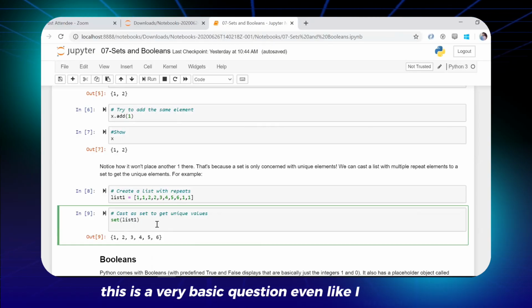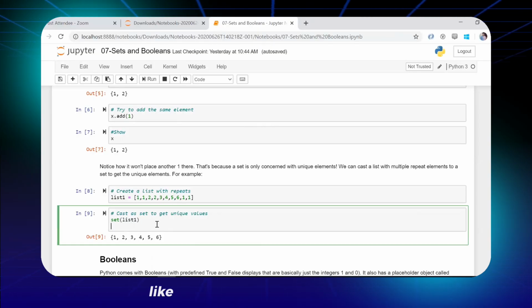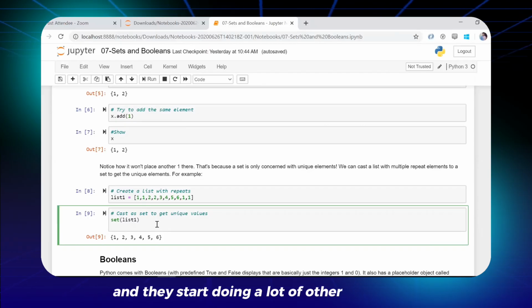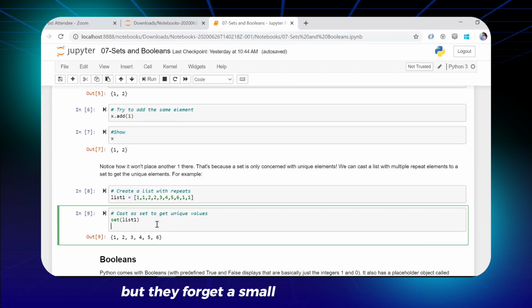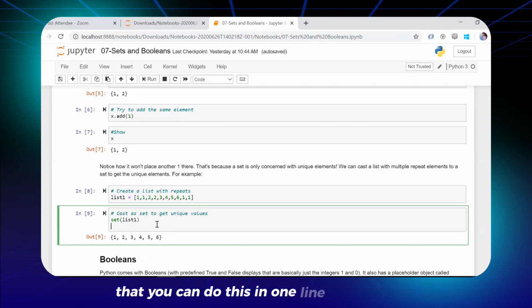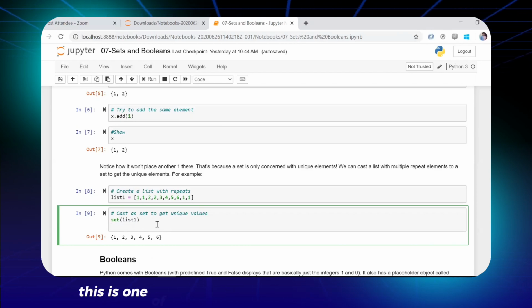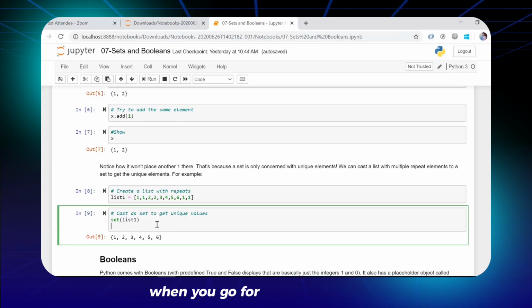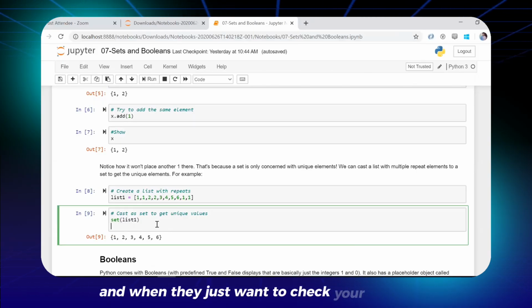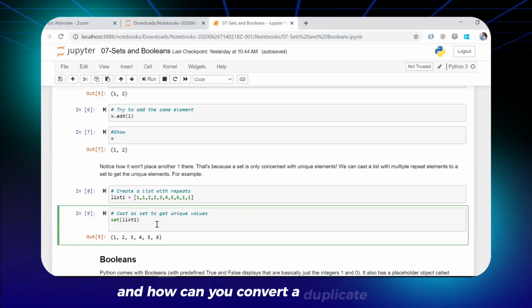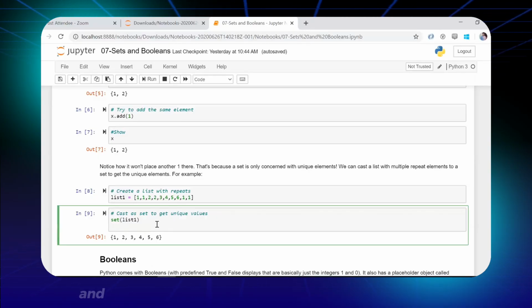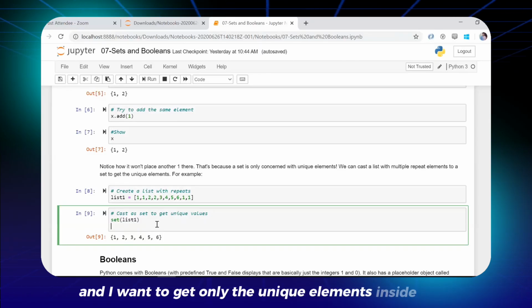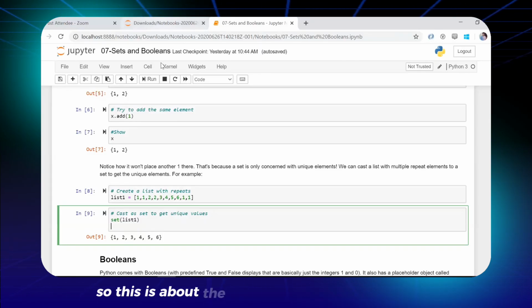Even I myself, when I take interviews for Python, and I ask even experienced people, they start writing a for loop and doing a lot of other things, but they forget a very small thing: you can do this in one line in Python. This is one of the favorite questions of interviewers when they want to check your basics: how can you convert a list which has duplicate values and get only the unique elements inside it. So this is about the set.